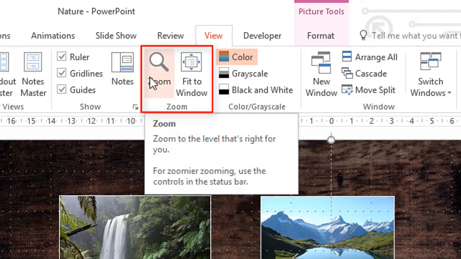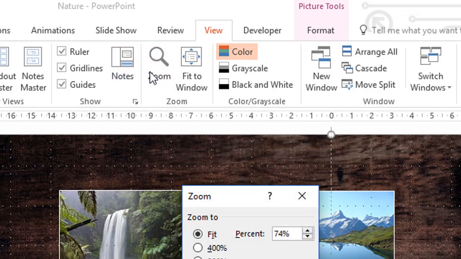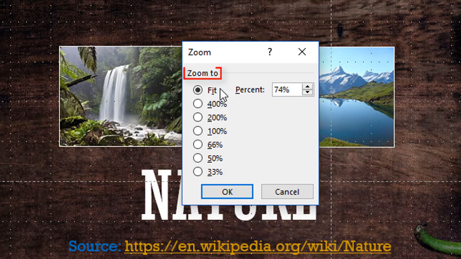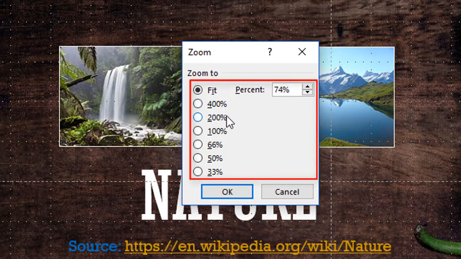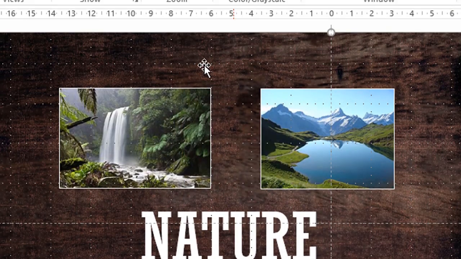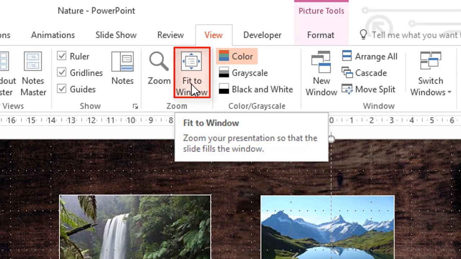Next section is Zoom. Under Zoom, we can zoom to fit 400%, 200%, 100%, 66%, 50%, 33% and custom percent. We can zoom so that slide fills the window using Fit to Window button.